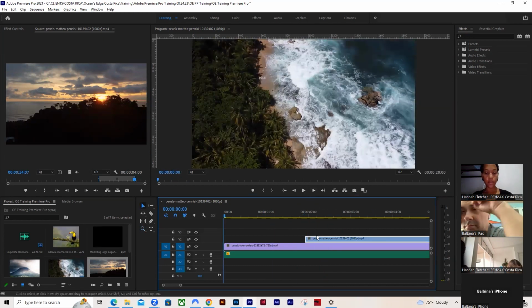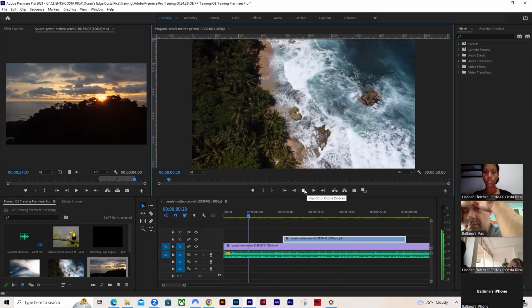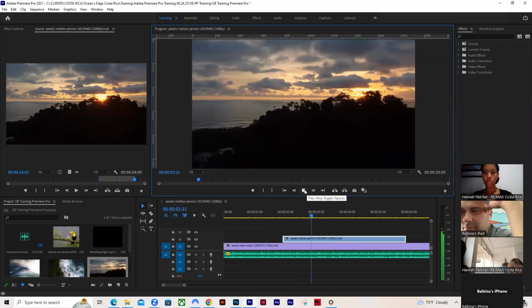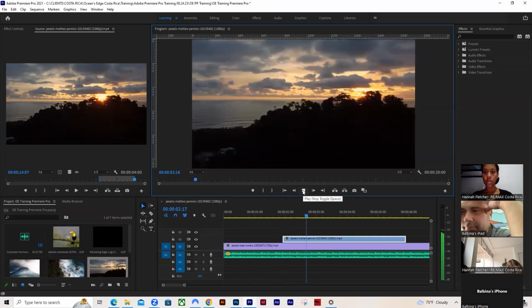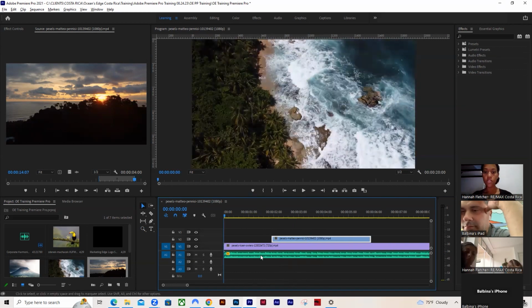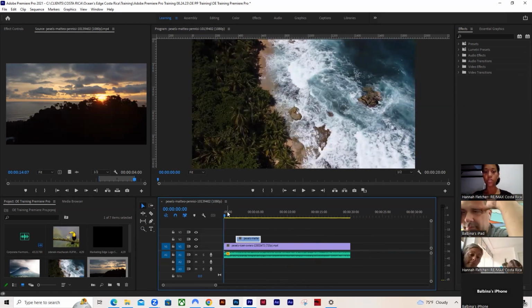So now when I play it, and if you watch with your audio, with your visual, it's going with the beat. So you can make a nice intro. There's so many things you can do with that. That's very simple, but I just wanted to show how you can line up music with your video.